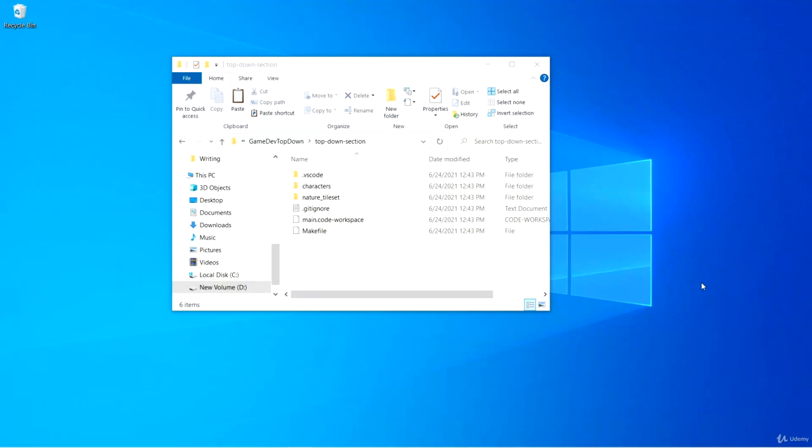Now, for this section of the course, you're going to download this folder that contains the VS Code files, the makefile, the main code workspace, as well as a characters and a nature tileset folder, and these are going to contain 2D assets for our game. Now, you're going to create your own map and add it to this nature tileset folder, but you've also got all the assets that I'll be using throughout this section.